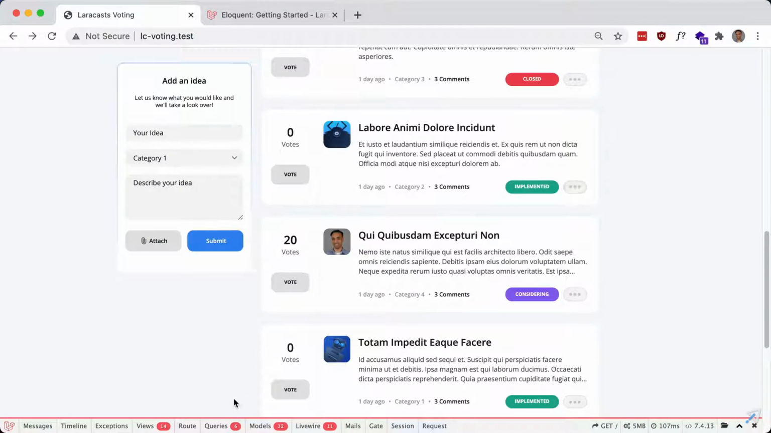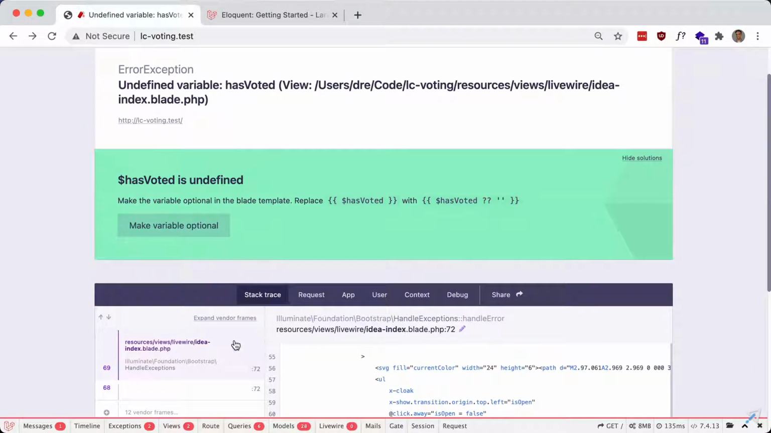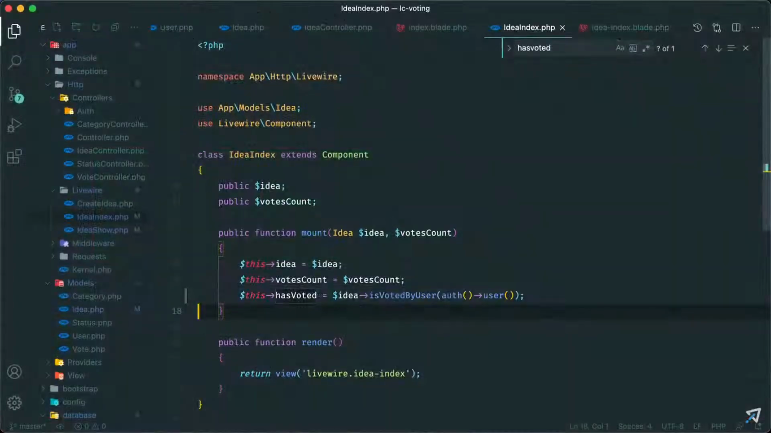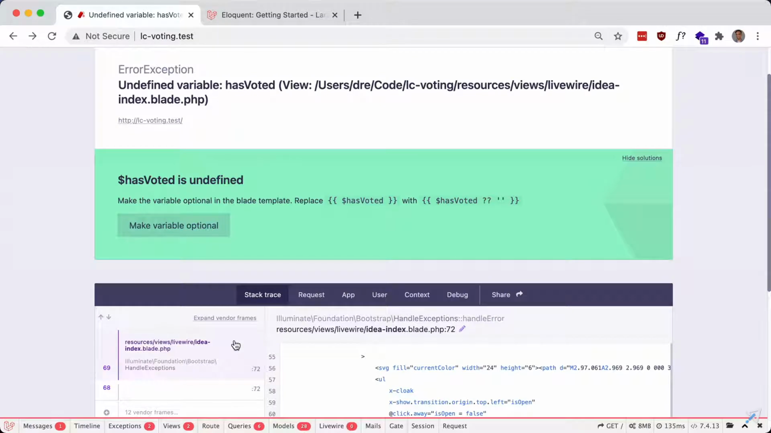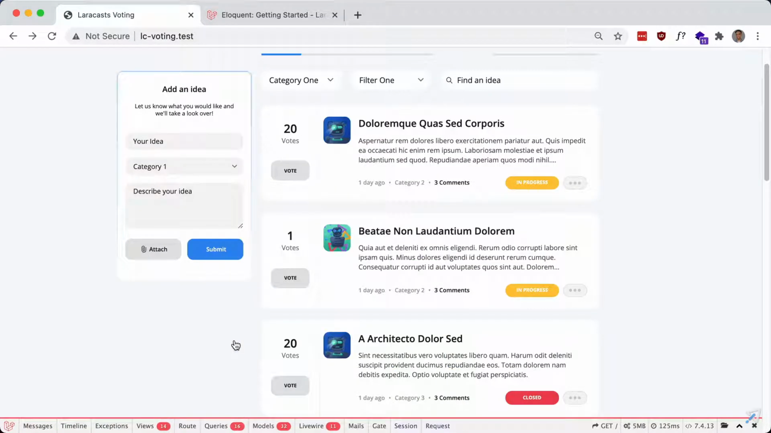So take note of the queries here. So we have 6, refresh, and I have an error. Has voted is undefined. And I forgot to add it here. So let's do that. Public has voted. Okay. Let's try that again. So it's 6 queries. And now we're up to 16. So again, we have the n+1 issue because for each one of these, we're performing a new query. So it's not a huge deal for this app in particular because we have pagination. But let's see how we can get rid of that and optimize our queries.